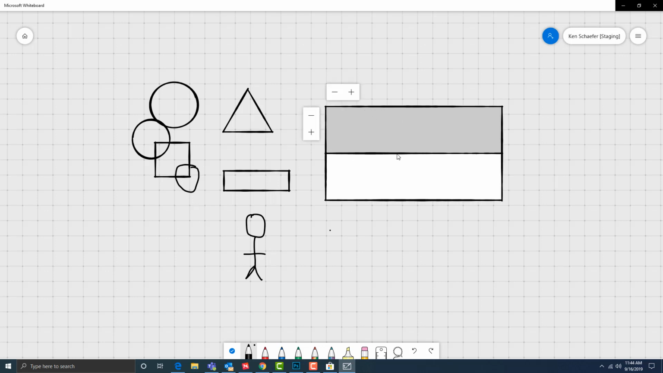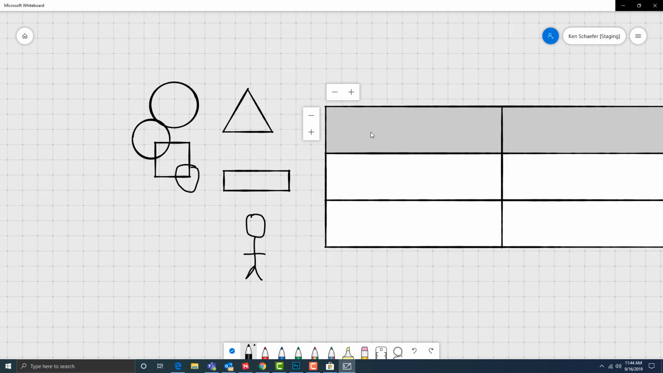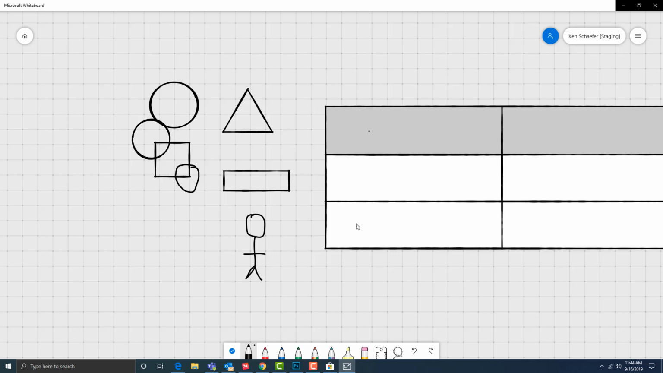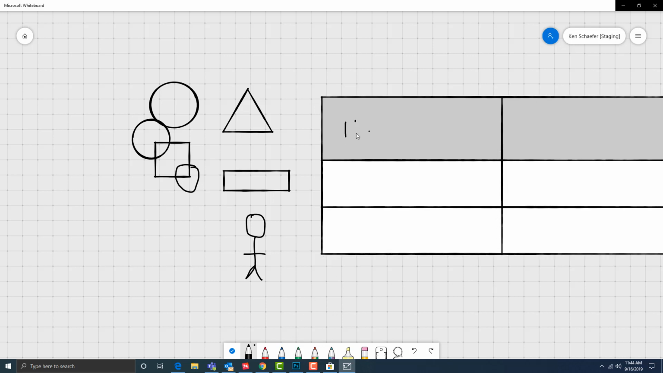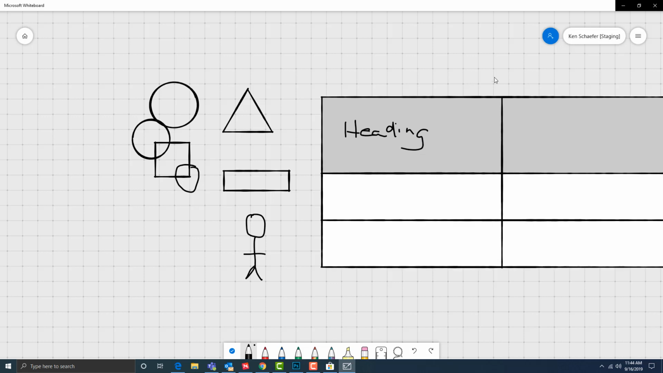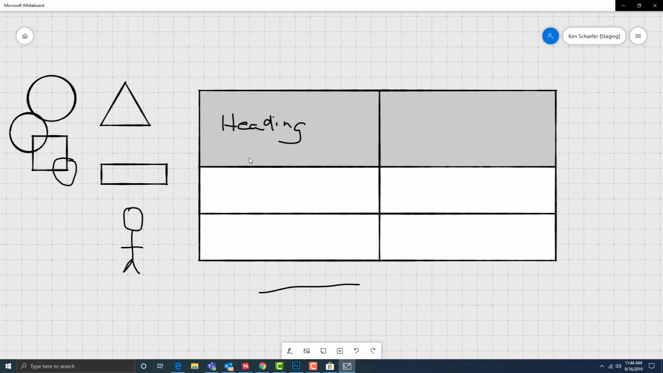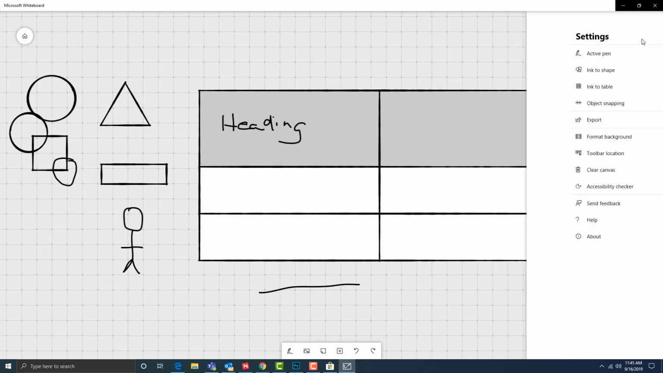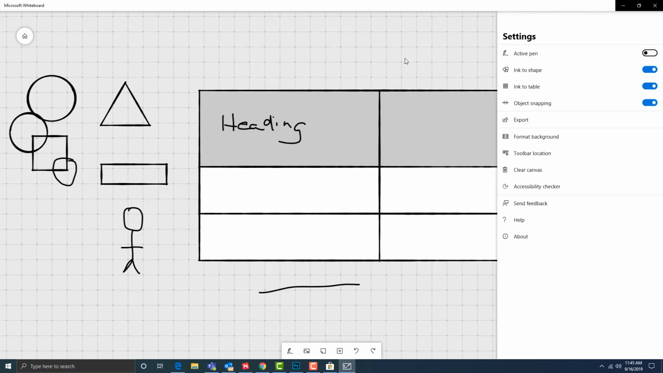As soon as I make that cross line on my table, you'll see I get the options to add rows and layers, and then from there I can begin to just draw right on in here. Once again, I'm using my mouse for this, not my stylus, so please forgive me for the nightmare of writing that is. That's really not writing for that matter. But that's what those two features are: ink to shape, ink to table.